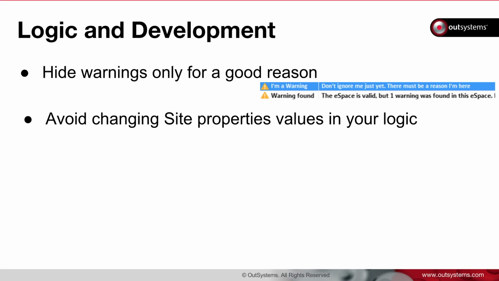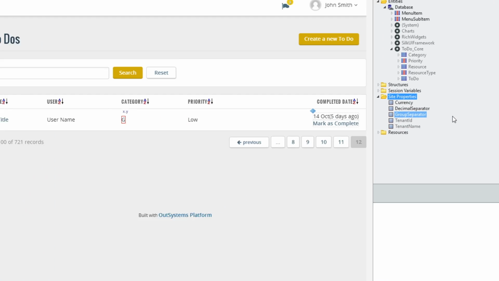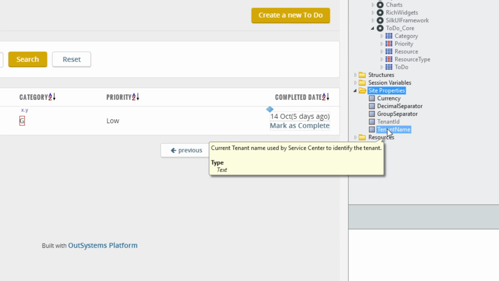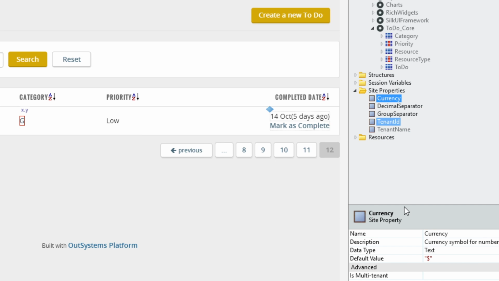Avoid changing site property values in your logic. Now, site properties are found in the Data tab. You have here your site properties, and they exist as configurable constants in your code. So you can come here and you can change their default value. Note that it doesn't say here value, but rather default value. You can change their actual value whenever you install this module on a server using Service Center.